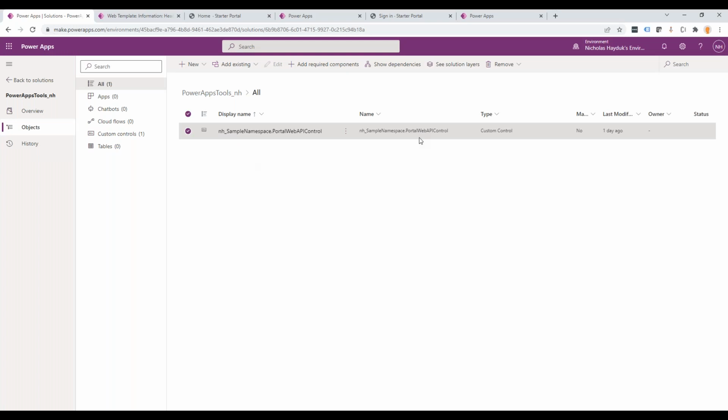So we've got this PCF control. Again, if this was a PCF control that was replacing a field on a form, then I would just go to the form, go to the table, go to the form. Again, I think you still have to switch to classic, change the control for that particular thing, and then you go to the portal and it would work.